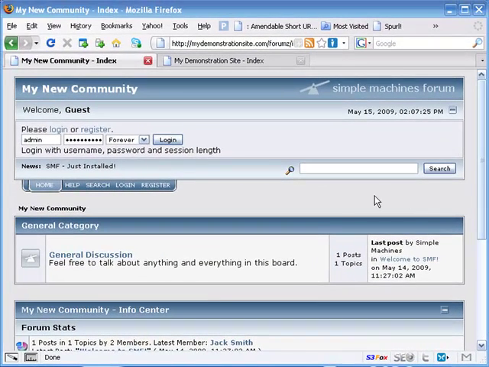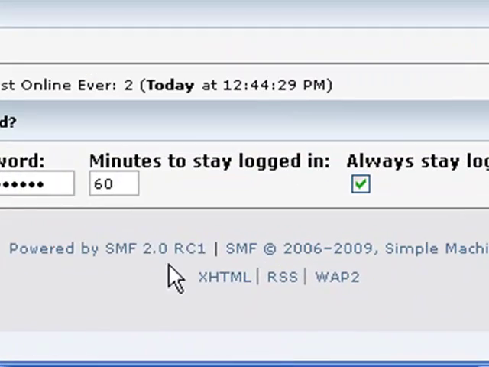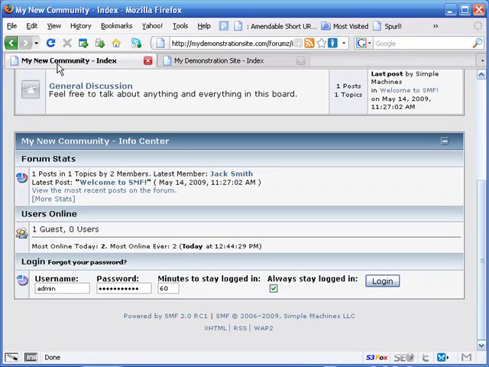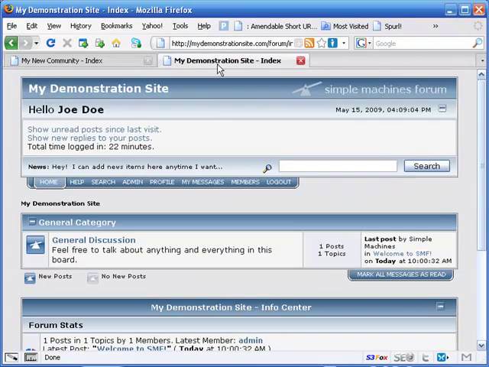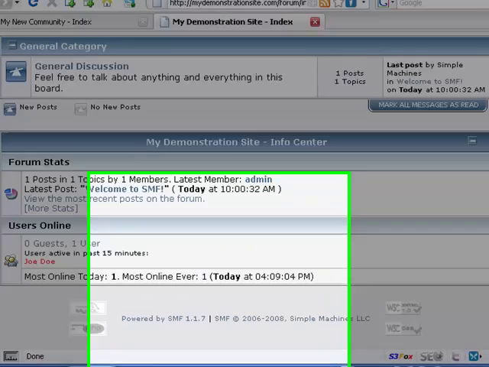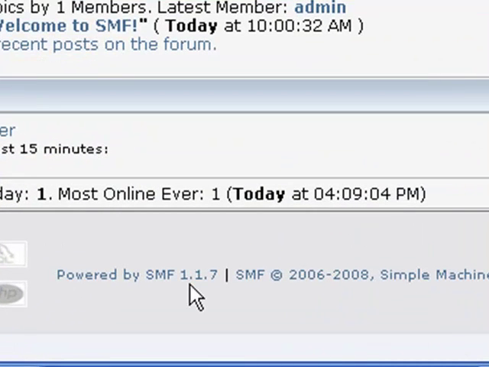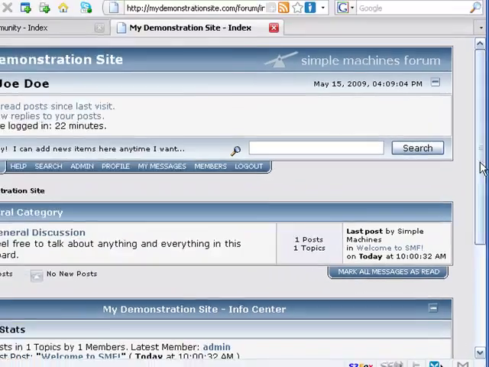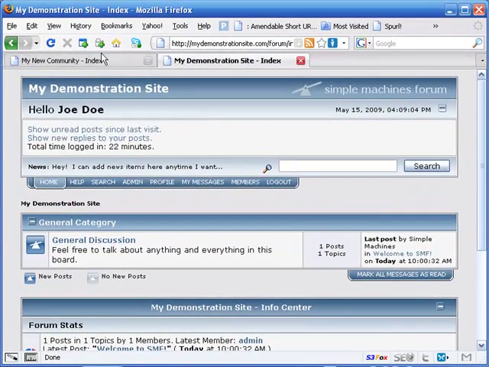I do want to mention real quick that I've got both versions that we've installed over the course of this series so far. This one that we're looking at now, if we scroll down to the bottom, we can see this is version 2.0, the RC1. And then this one here is named My Community Site, and this one is named My Demonstration Site. This is the older version, not the newest stable version, which is 1.1.8. This one is 1.1.7.